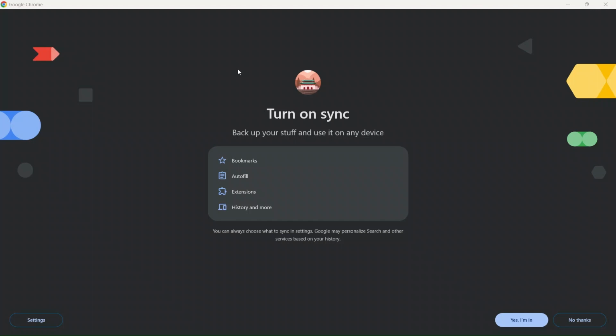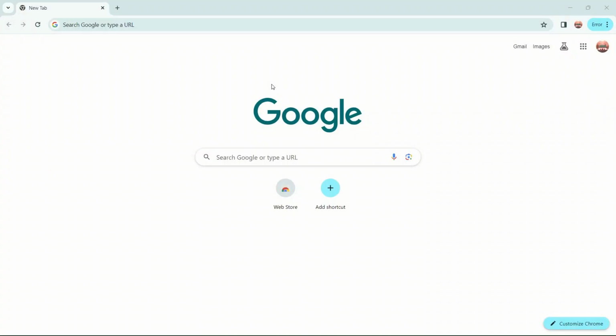Once you sign in, you might have an option to turn on sync. You can do that, and that will allow you to sync your things and use it on any device. So that will allow you to access all of your materials on your phone, tablet, or computer. Now, once you're signed in, it might look something like this.